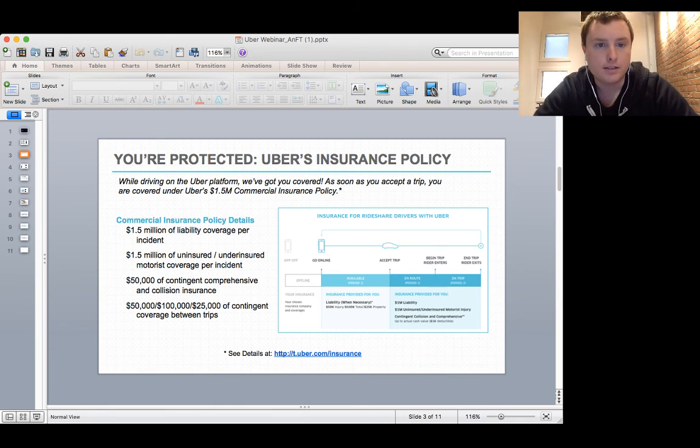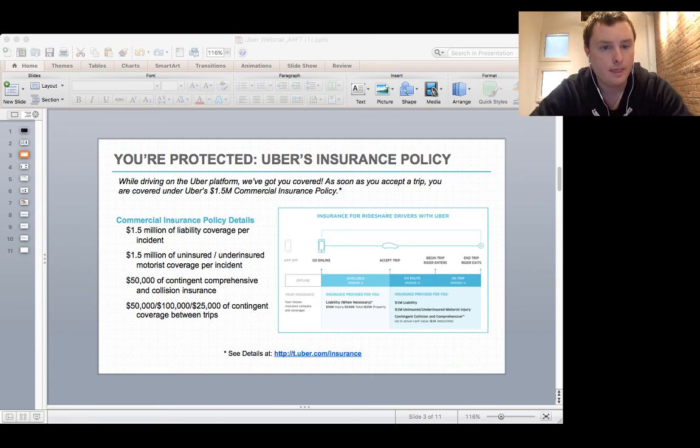It is a $1,000 deductible, but it's a commercial insurance policy. Connecticut has deemed this enough insurance to rideshare. The company's called James River, if you want to look that up. There's also a link here that I can send you into the chat once we're done.